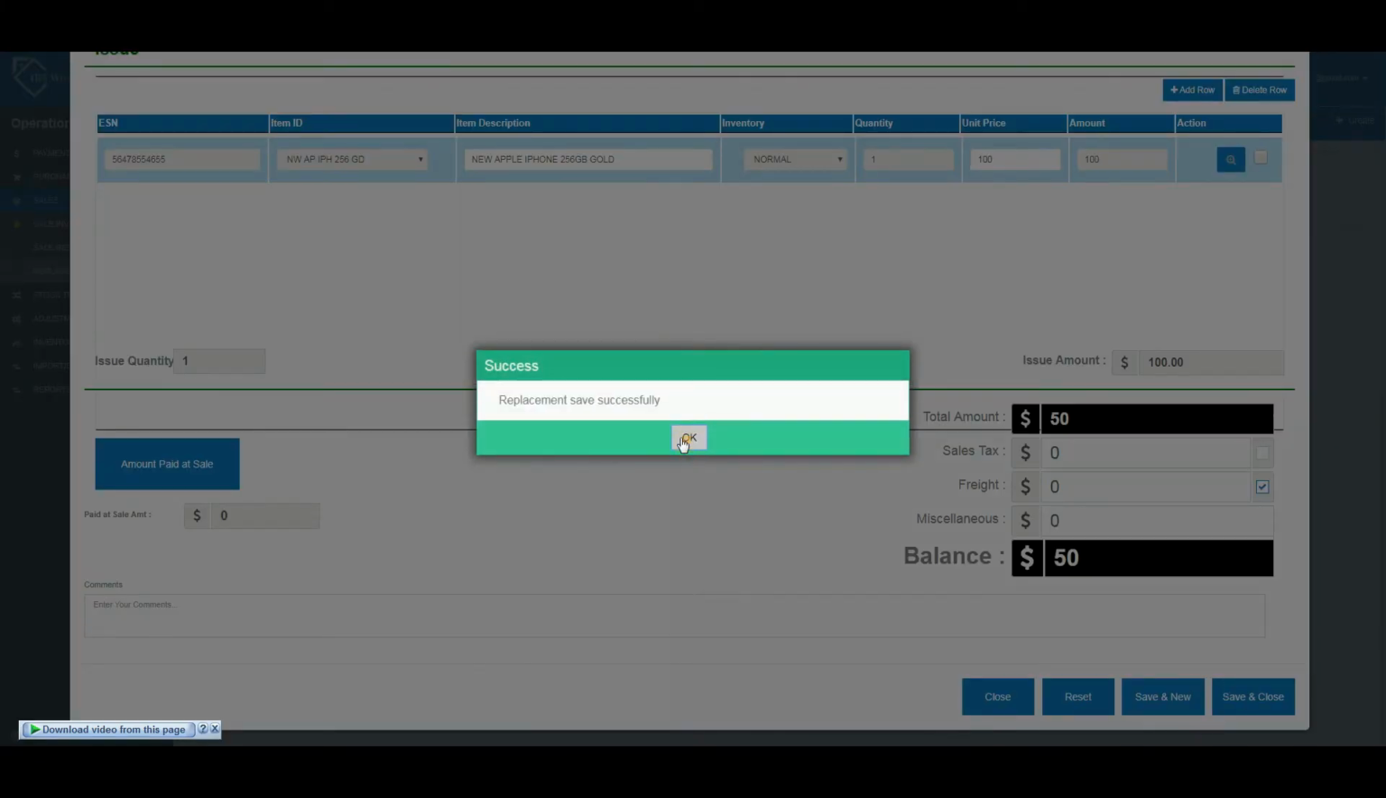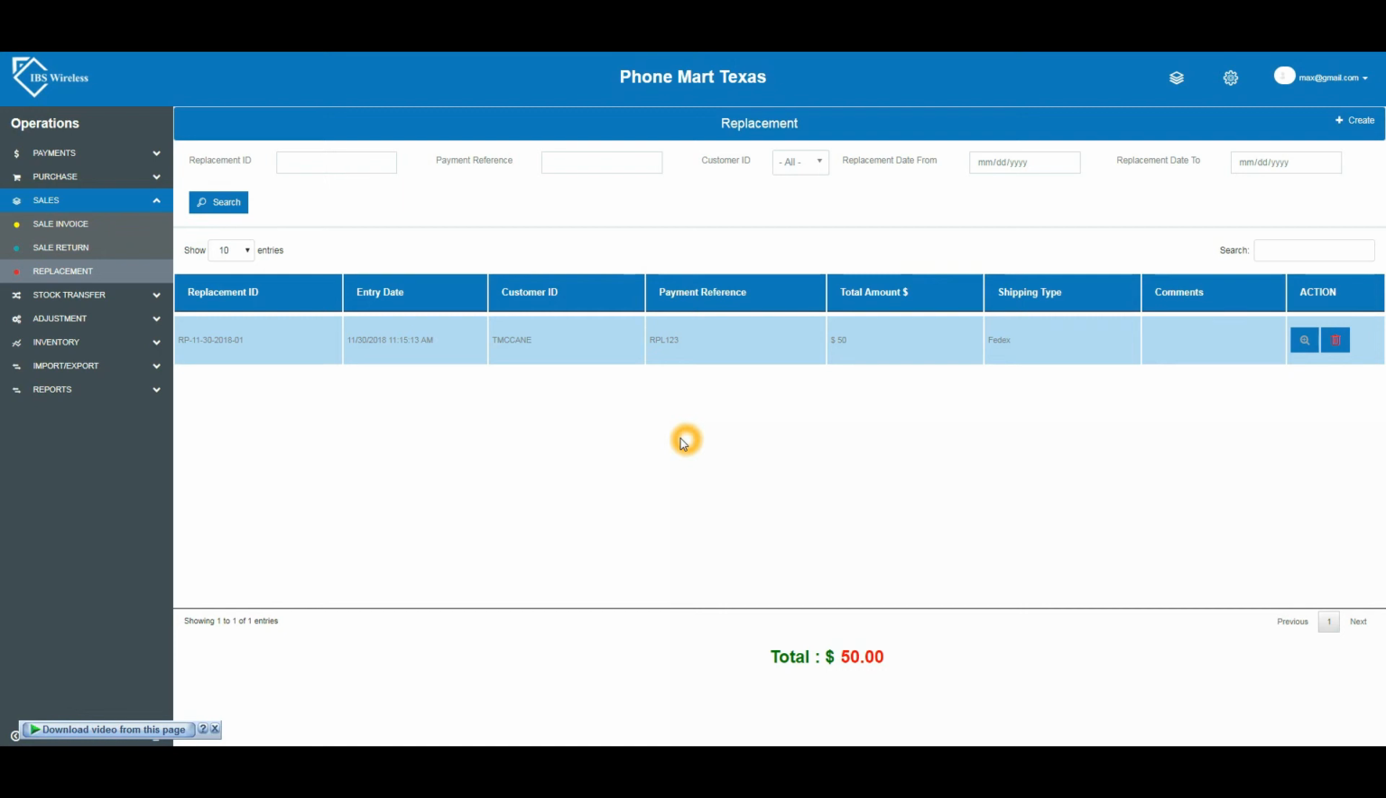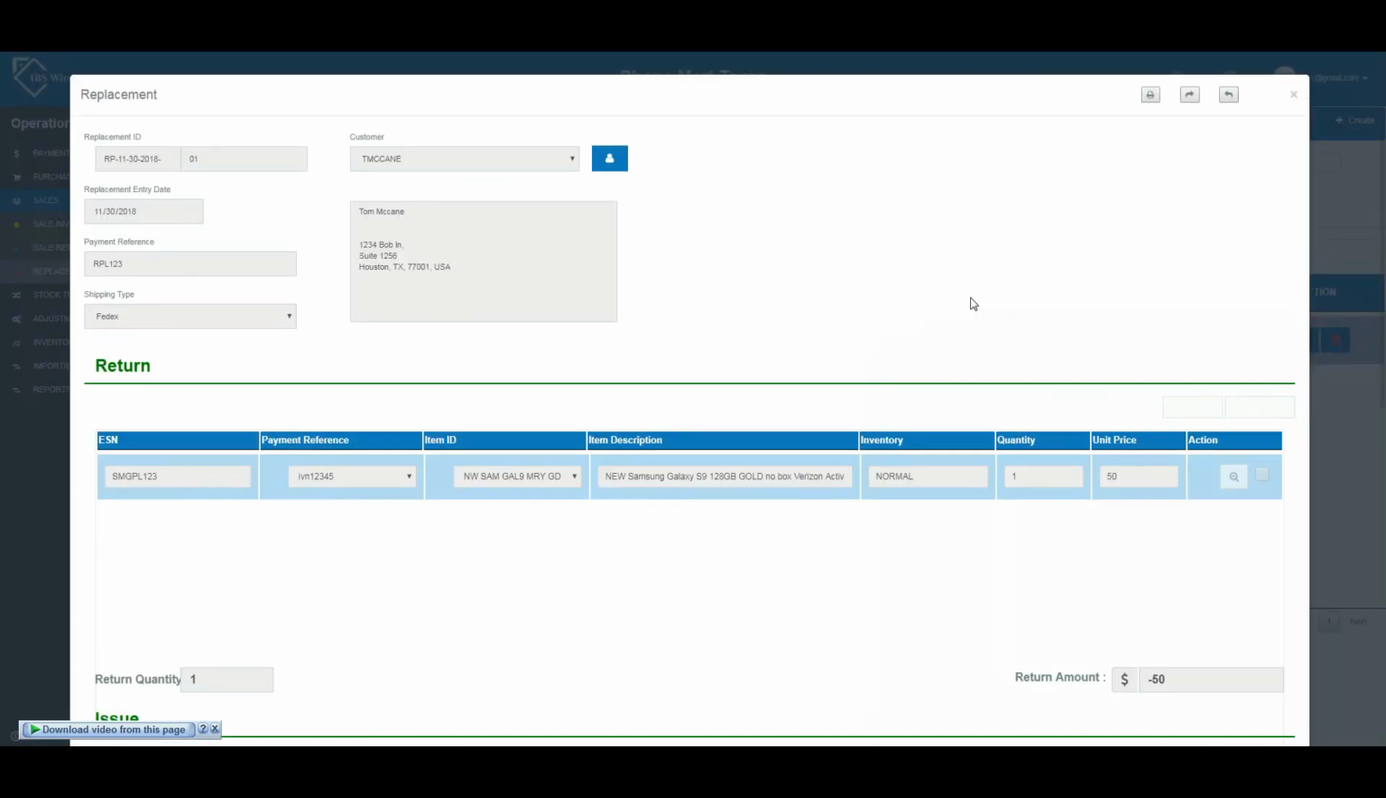It's created and I can see the detail over here for the replacement that I just created. If you want to look for an existing one, you can use these search parameters by entering the replacement ID or payment reference. If I want to show you the detail related to this replacement, I just click on detail, and I can also print this by clicking on this button.